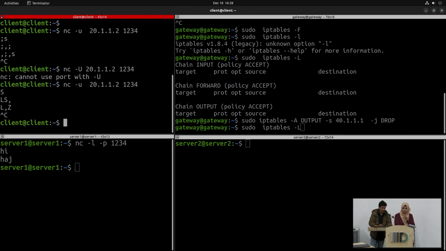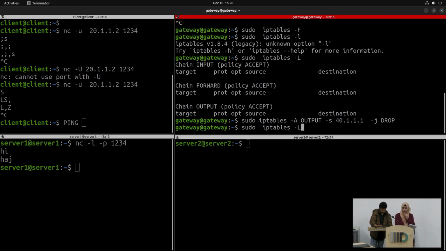So now if we ping from this side, no, we have to ping from gateway to server 1. We'll be pinging from gateway to the destination. What will be the destination in the iptables rule? You have to specify minus D, hyphen D.